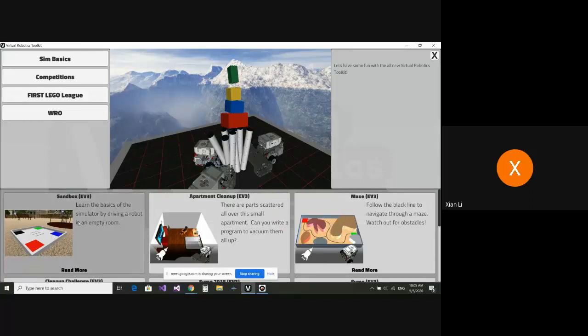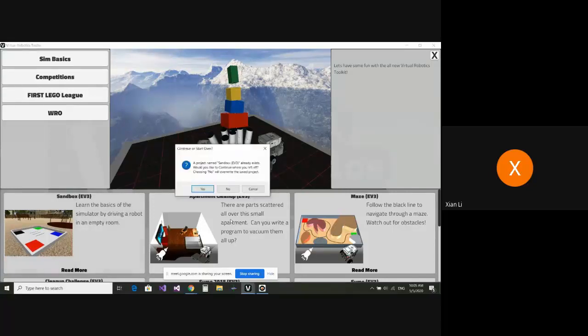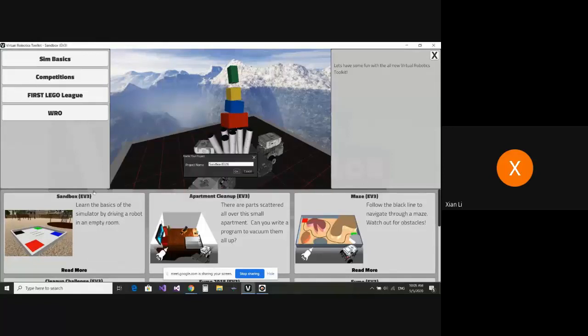I'm going to simply click Sandbox, and then there's a window asking you to rename your project. You can choose to rename it or not. I'm going to continue using the Sandbox name here, and just press OK. Then there's another window asking whether you want to continue where you left off, or if you choose no, it will overwrite the saved project. If you press yes, you will continue your work, with everything saved in the previous project. If you press no, you will open a brand new project. So I'm going to press no here.